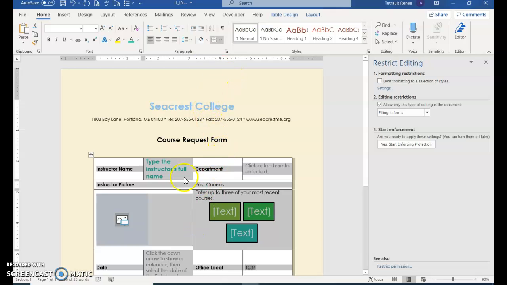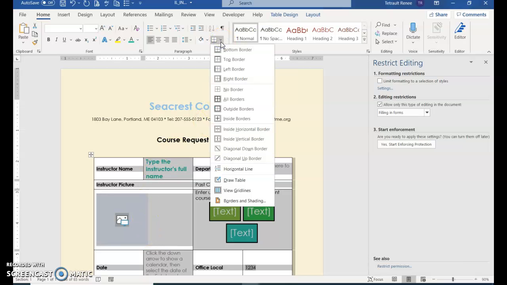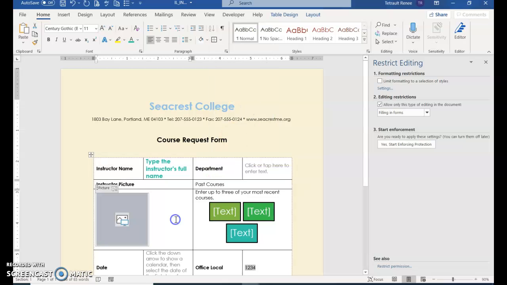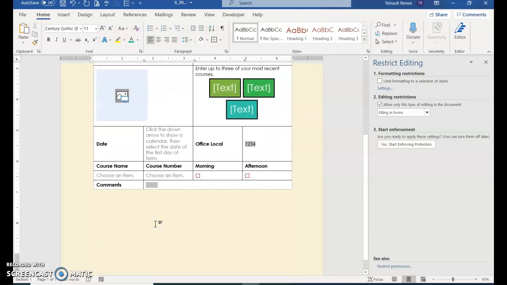And then what we want to do is get rid of the border on the edge around the entire table. So choose the down arrow for borders, and choose remove the outside border. If you just click it, it'll reverse, it'll take it off. So now there is no outside border. And then below the table, press enter and type your name, and then we'll protect it again.